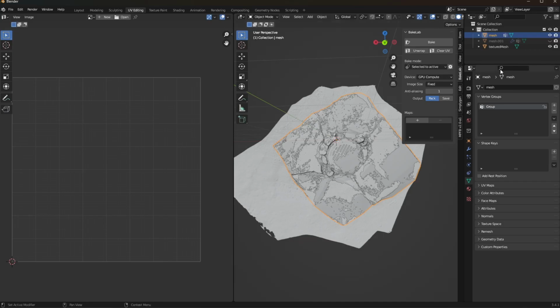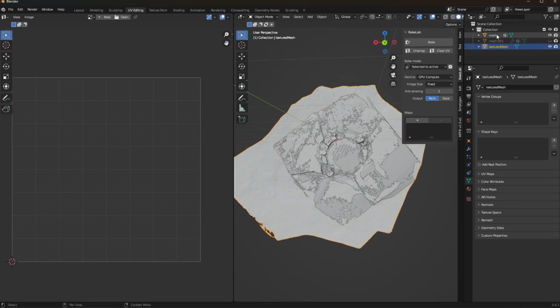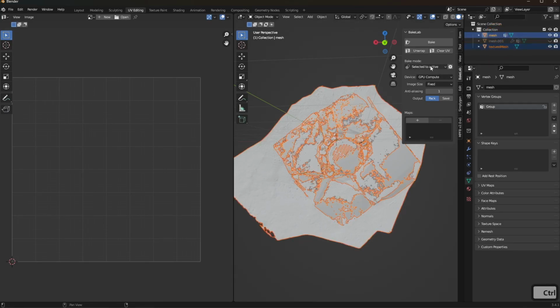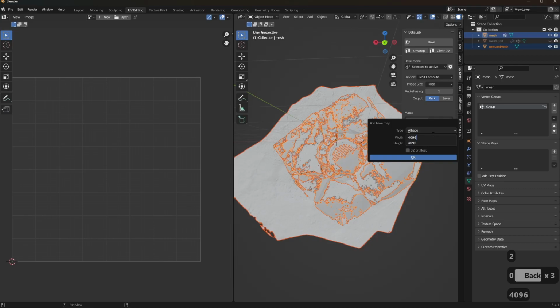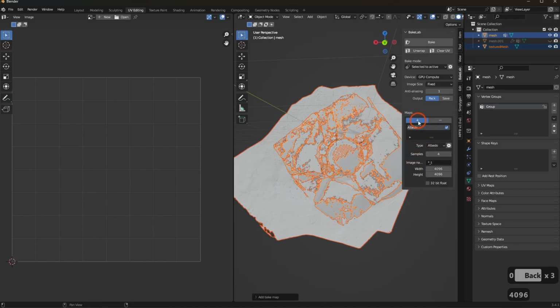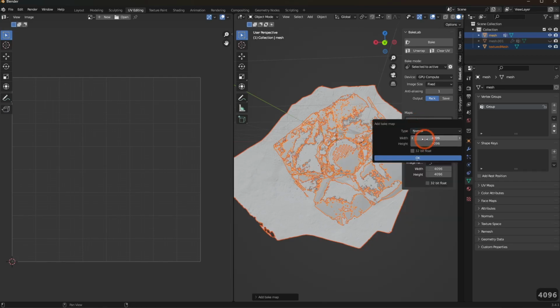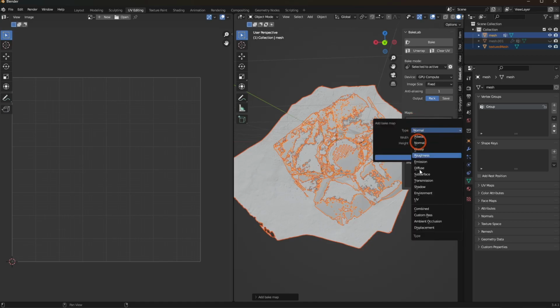Now I'm going to select my texture mesh, and I'm going to select my mesh, and then change my bake mode from individual to selected to active. I'm going to click the plus icon and add in my albedo map. I'm going to make this 4096 by 4096. Then I'm going to hit the plus icon and add in my normal map, and also add in my AO map.